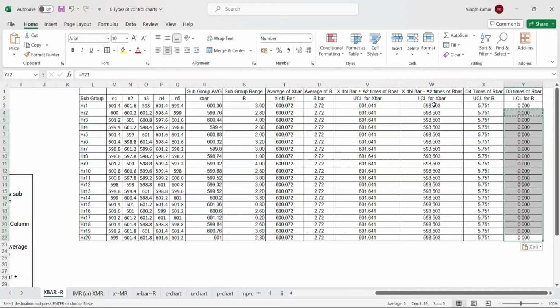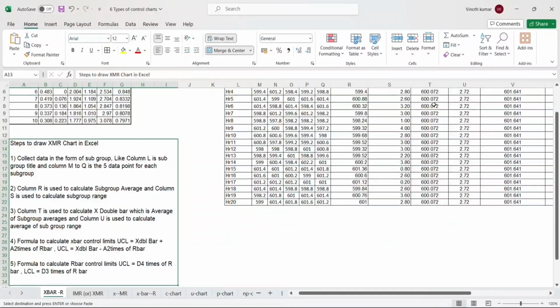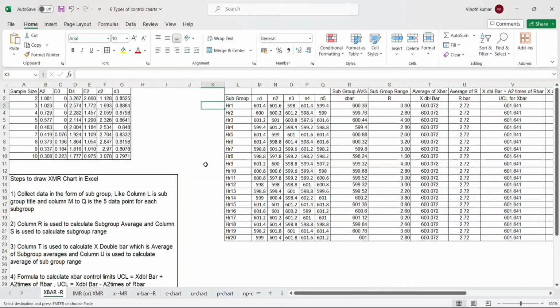So what we have done is we have collected individual data points in the form of subgroups. I have even given the step-by-step instruction of how to draw this. People who would like to get a copy of this Excel file can email us. I will give the email address in the description of this video. So you can write to us and get a copy of this Excel file. It will become easy for you to perform the same calculations and also teach your team members.